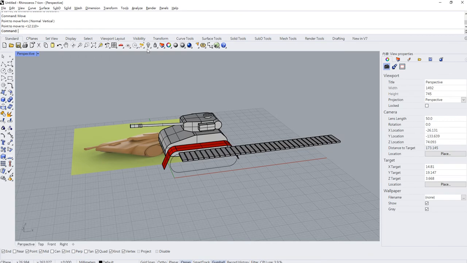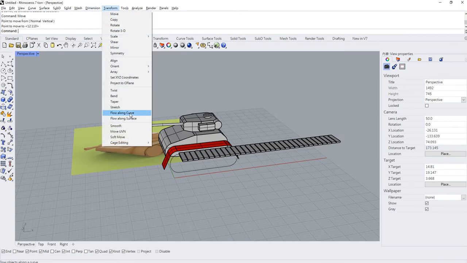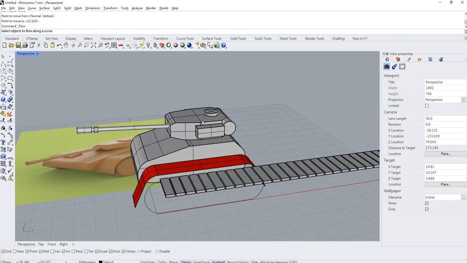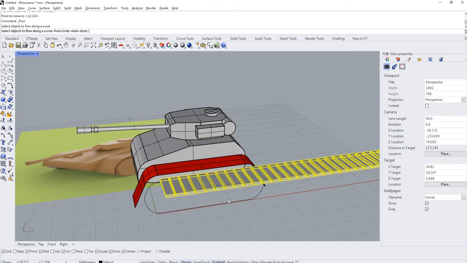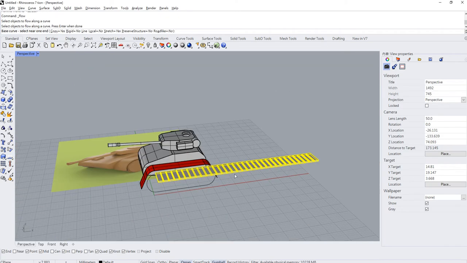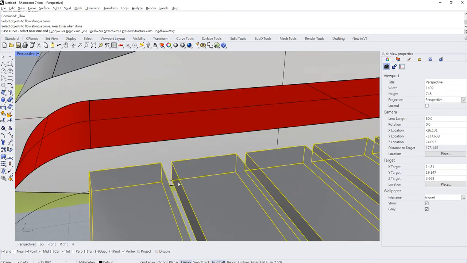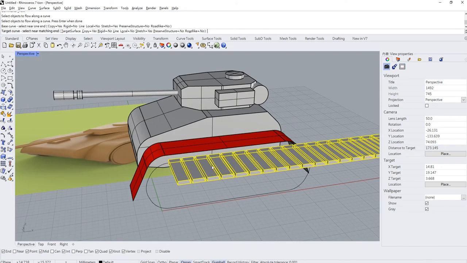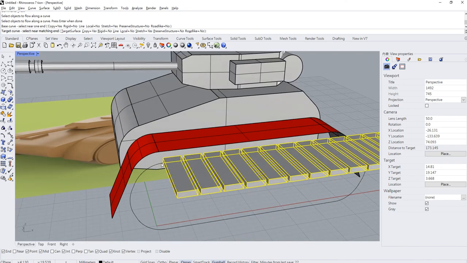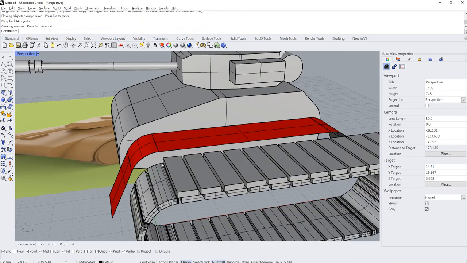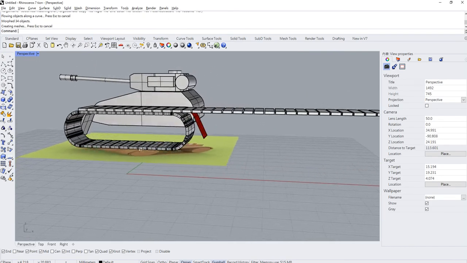and let's type in flow, or go to transform, flow along curve. Choose the object we want to flow, which basically means this group, press enter, and choose the baseline right here. And it's better to choose the endpoints or start points, and finally choose the target curve. And now you get the shape you want.